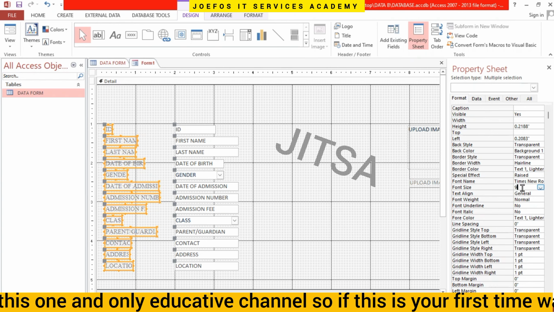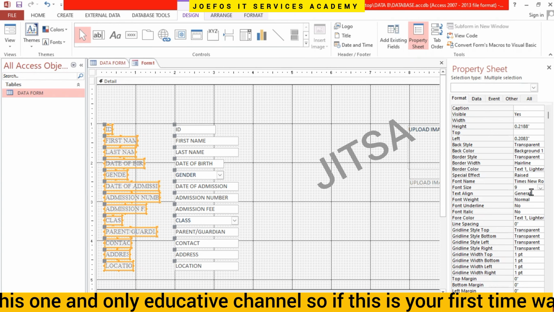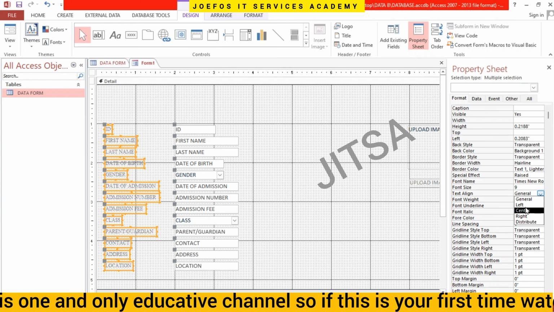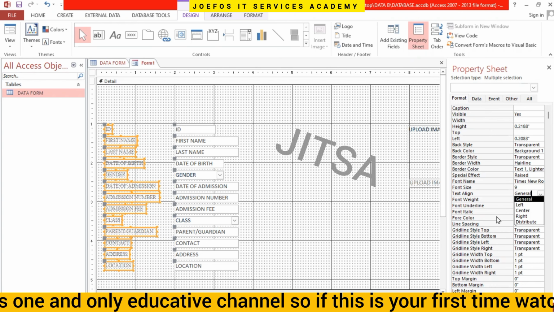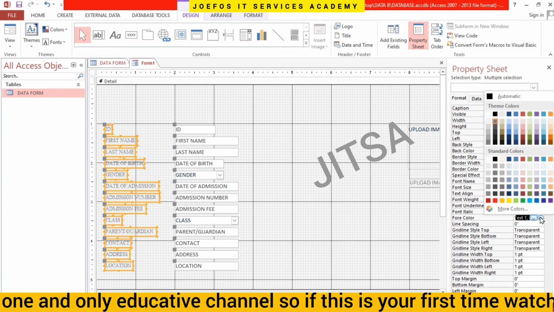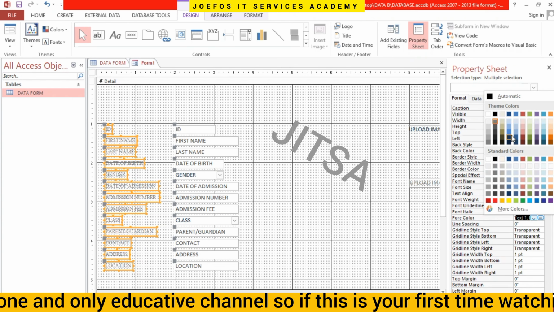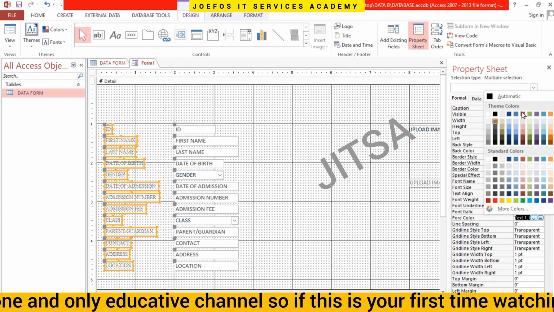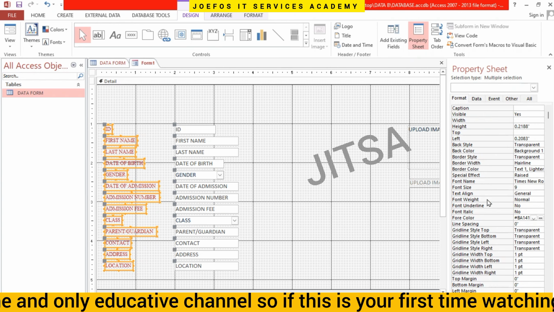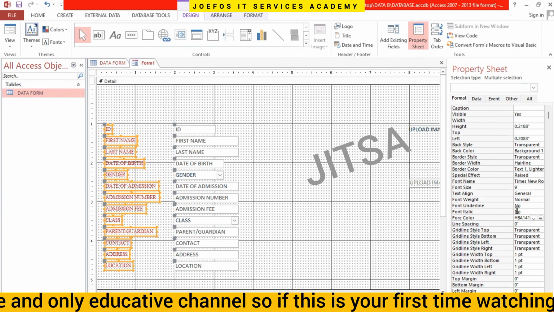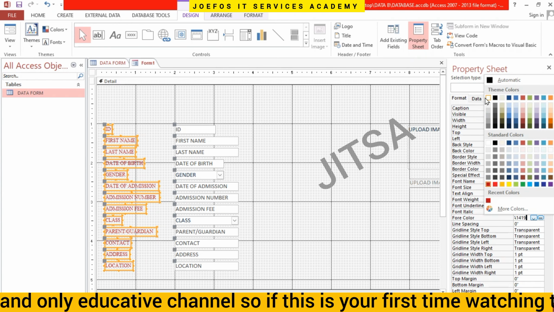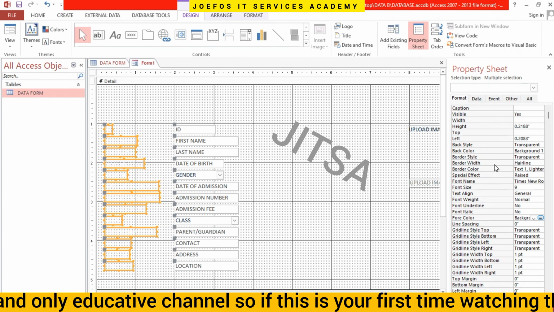Then the font size, let's reduce it to 9. Then the text alignment, let's leave it like that. Then let's come to fore color. So let's click on it to select our fore color. So we are using this color for the fore color. Okay, so let's change the fore color to white for the meantime.